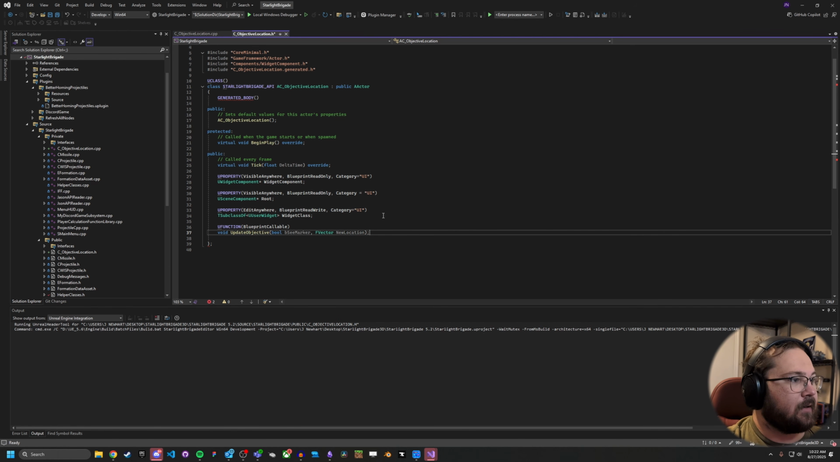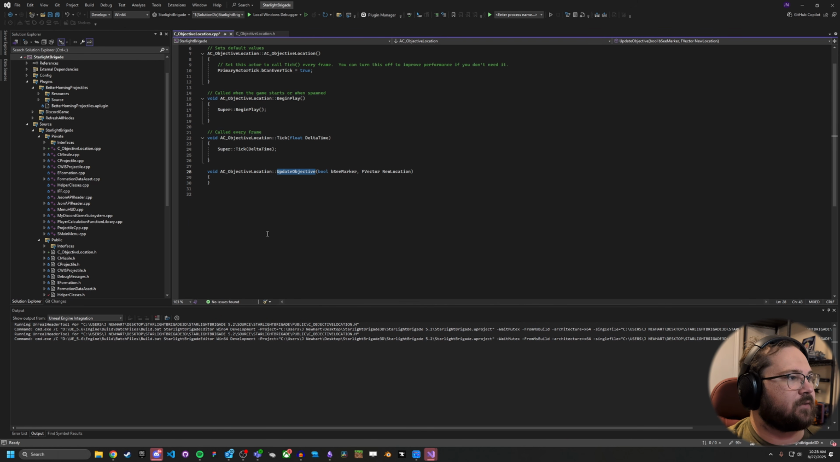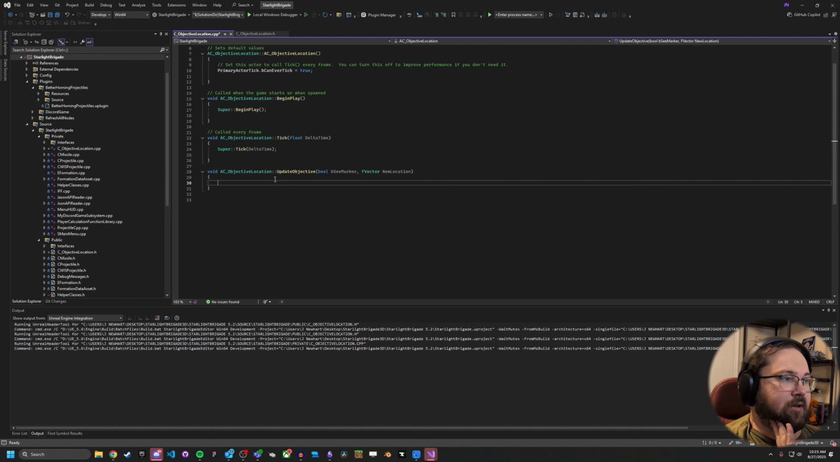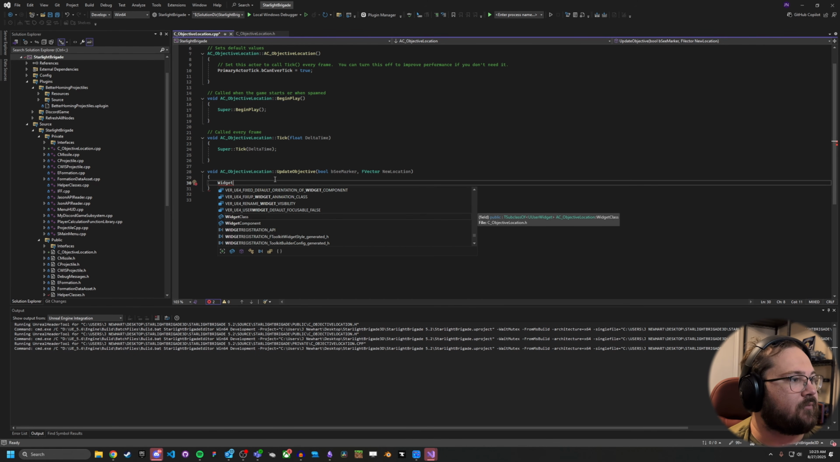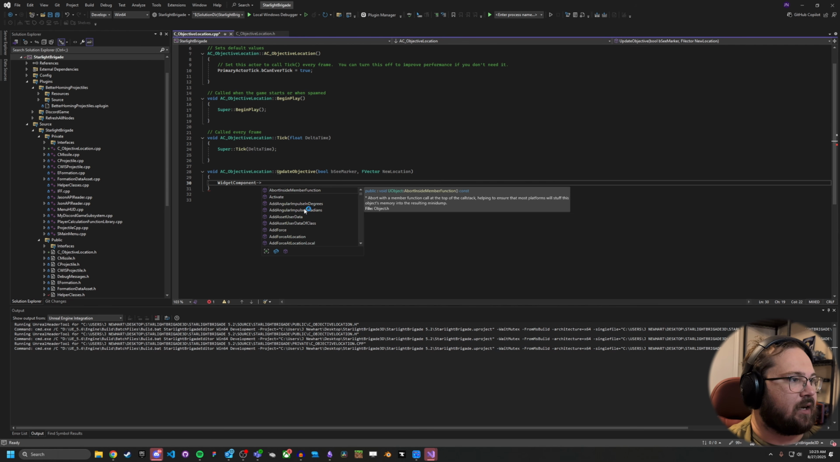All right, so from here, this will give us most of what we need. We'll go ahead and do quick actions here and create a definition. Now this is going to be our actual UpdateObjective, so we need to actually set all of these things. What we're going to want to do is take our widget. So now we've created a widget class and widget component. If we go to our widget component, we should be able to go ahead and get widget.